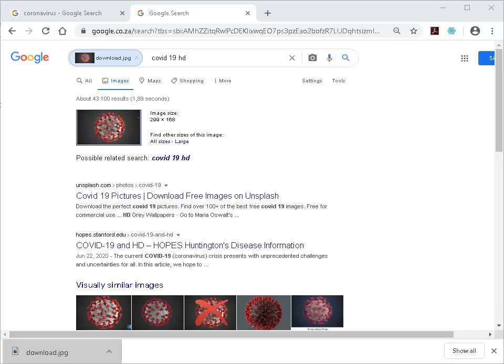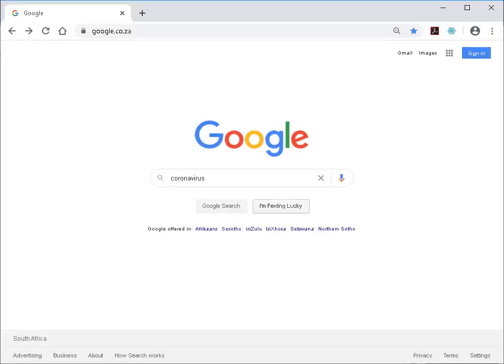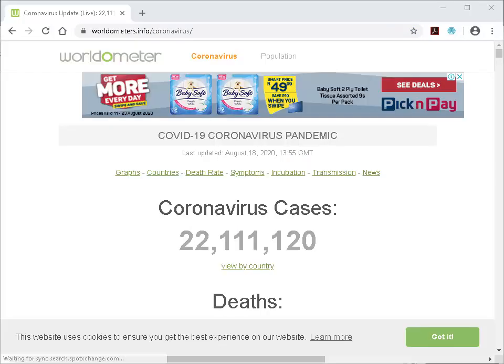The last bit I'm going to speak about Google is about the I'm Feeling Lucky button. When you select this button, it goes directly to the first result, so you'll actually never see the results page. Now I'm going to do a Google search on the coronavirus and use the I'm Feeling Lucky button. As you can see from the search result, it went directly to Worldometer, the first result on the first page, without actually showing you the results page.